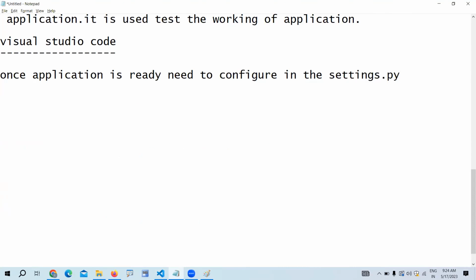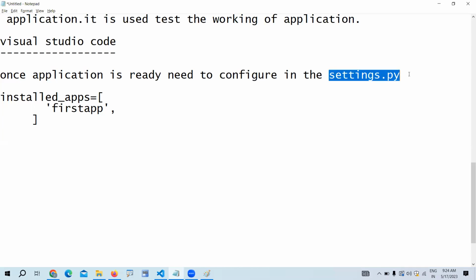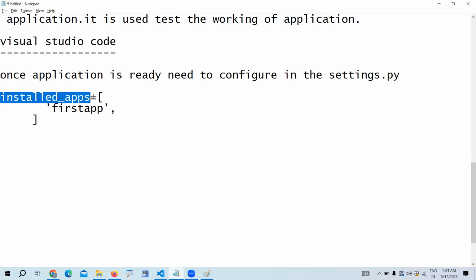In the settings.py file, how to configure? There is INSTALLED_APPS. INSTALLED_APPS is nothing but a list. Here all the apps will be listed already. So in this one, we need to give first app. First app we need to configure. This is where we need to configure the application. So you need to go to settings.py, and there will be INSTALLED_APPS that contains the list. In the list, we are going to configure first app, which we just created.